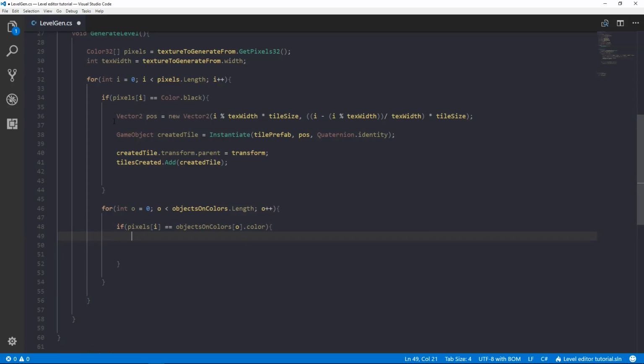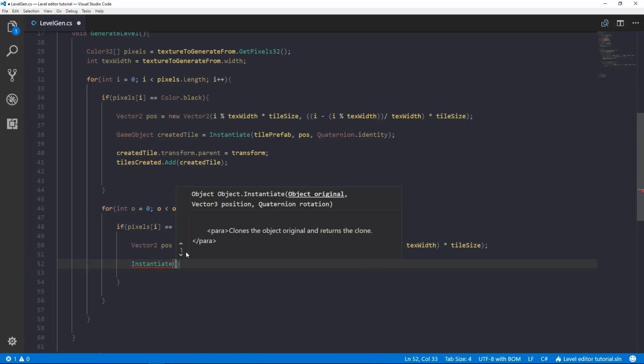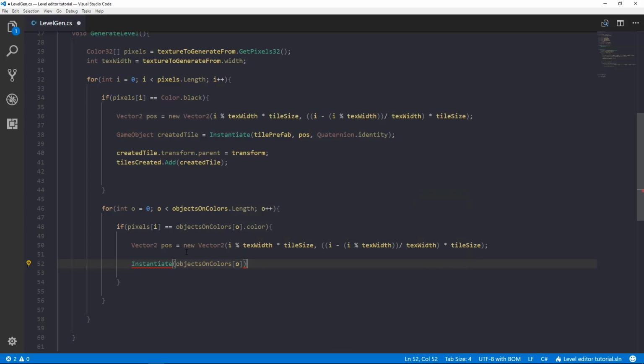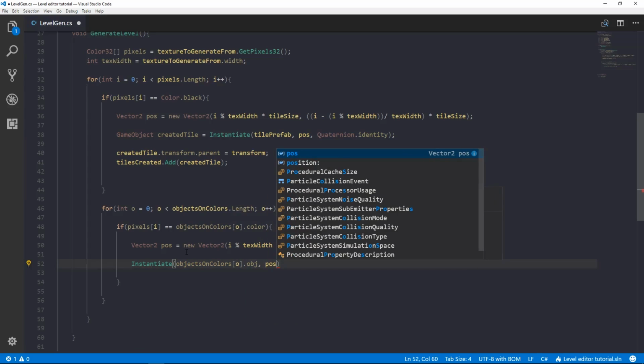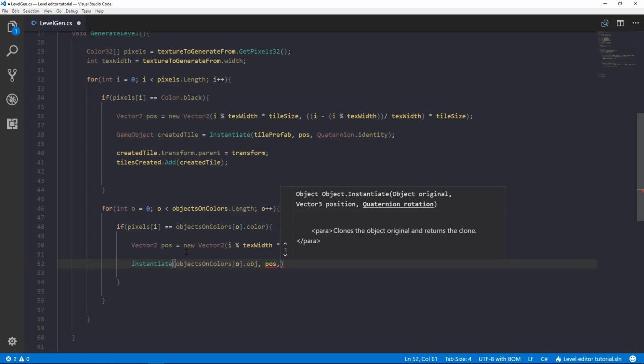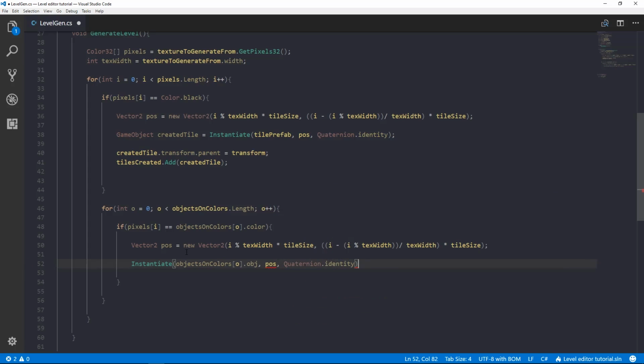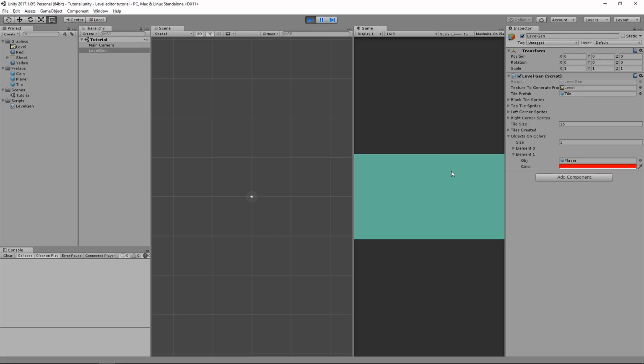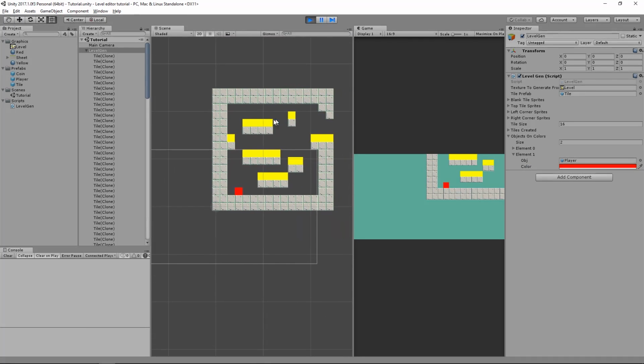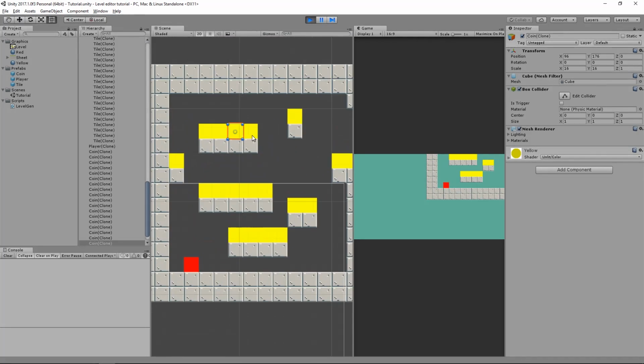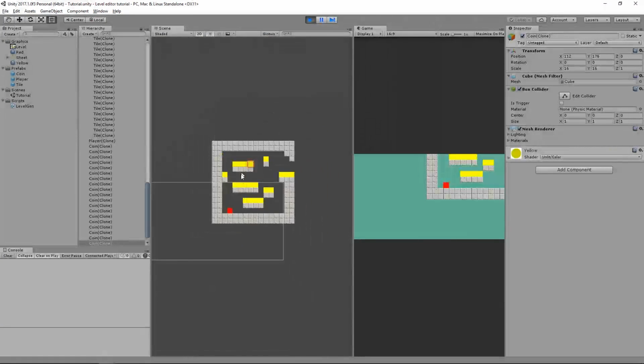Then we simply want to instantiate the object we want on that color. Let's first get the position, and that's the code up here. Let's just copy and paste this, and let's say instantiate objects on colors o dot obj, and this is going to be at the pose, and then we're going to say quaternion dot identity. Good. Now let's see if this works. Nice. Well, this works. So now you can spawn whatever objects you want anywhere, and that's pretty cool.